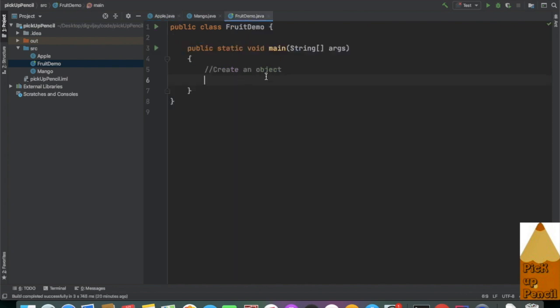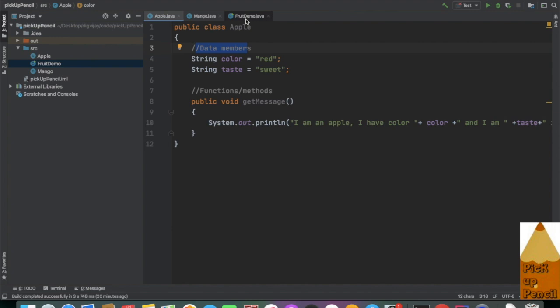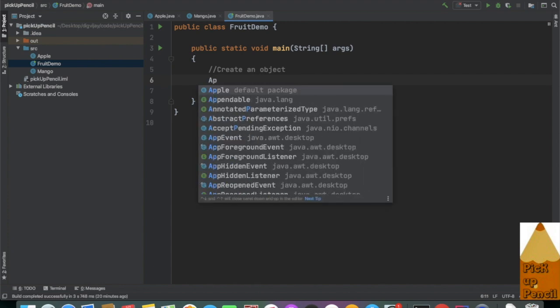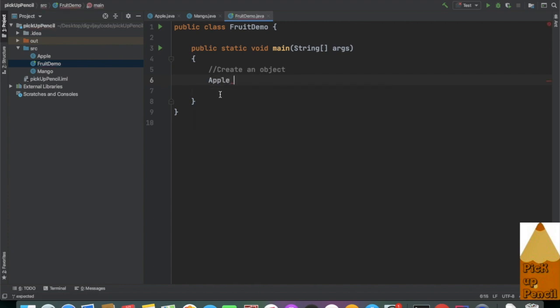Here we are going to create an object for our fruit class. So let's go ahead and create an object for the apple class. How do we actually create an object for any class? Suppose the apple class: first we say the class name, which is apple here, then a space. Apple, exactly, case sensitive, A is capital. Next is the object name. Here I have given apple object.